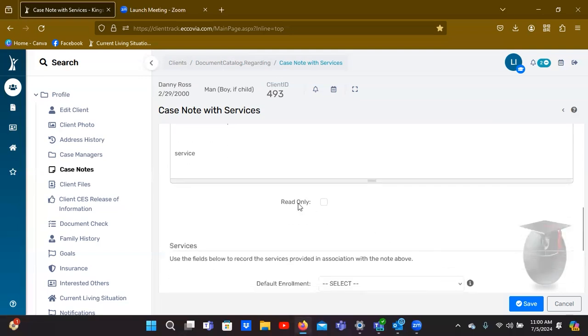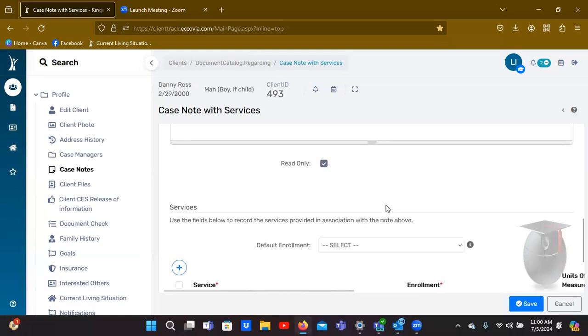And right underneath that, we have this little button right here. So if I were to click on this, this would lock my case note and make it uneditable to other people. Of course, I can go back and edit it, but for others, they can only read it. So we're gonna go ahead and keep that clicked.